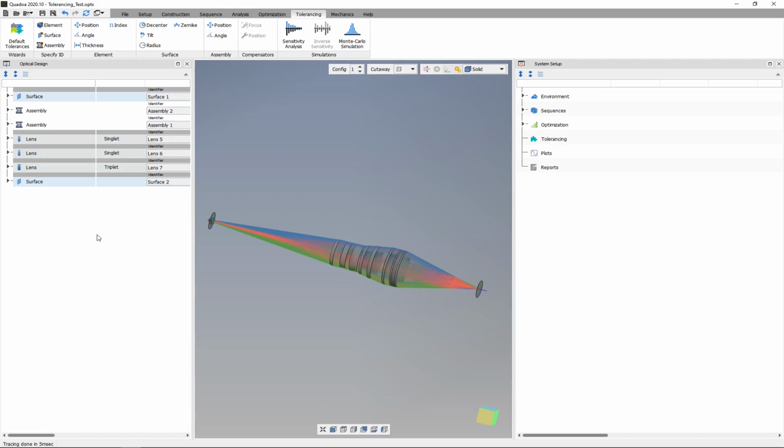In this video I will show you how we can perform a tolerance analysis. So I have opened here the system with the name tolerancing test, and you can also find it in the example folder.